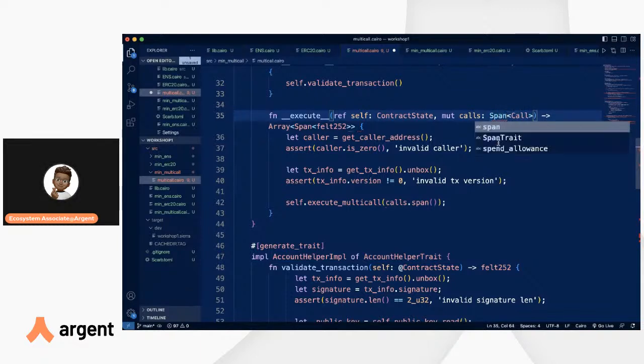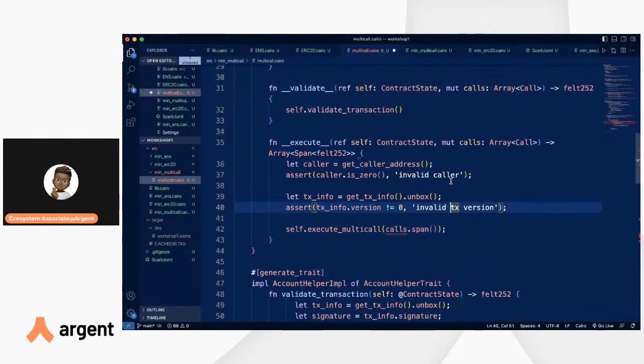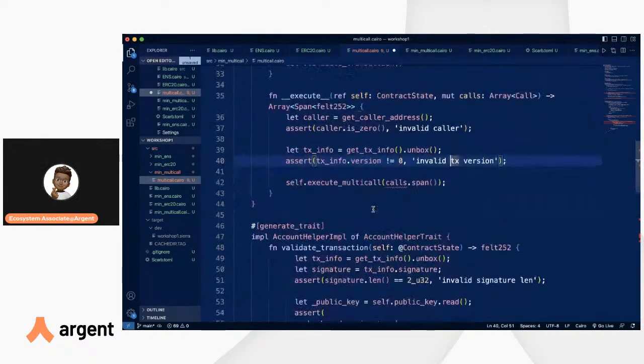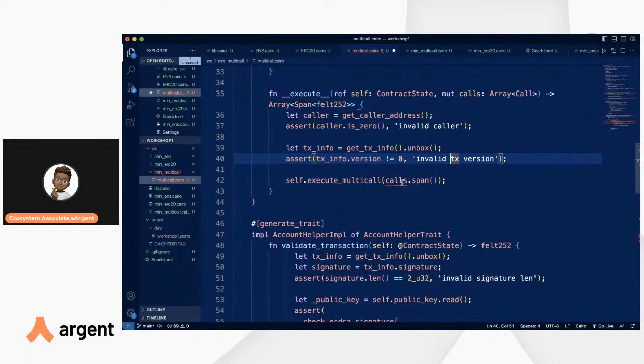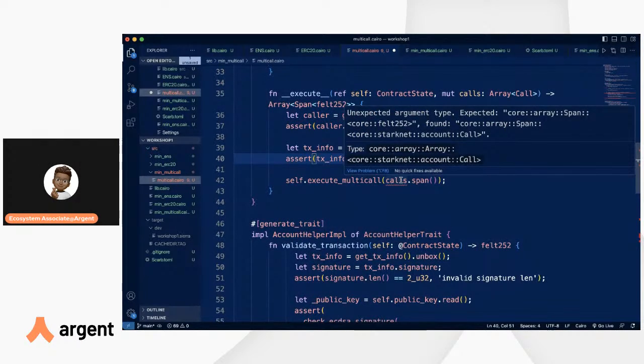Let's see. This is a span. We basically do not need this, right? Then this is wrong. We want to return array span felt252. We self execute multi calls, query span, call failed. Cool.